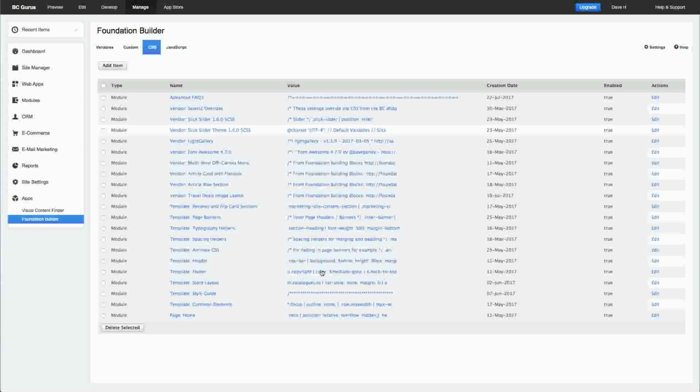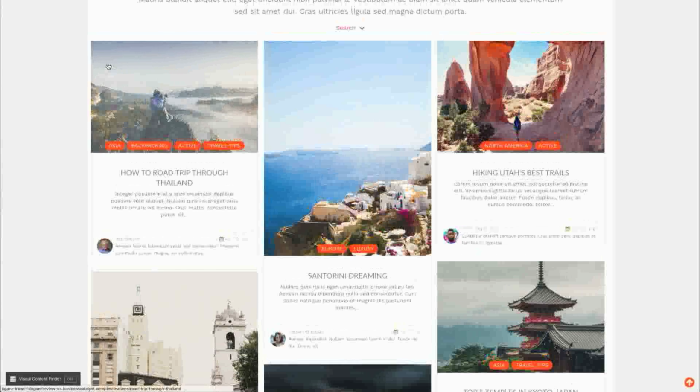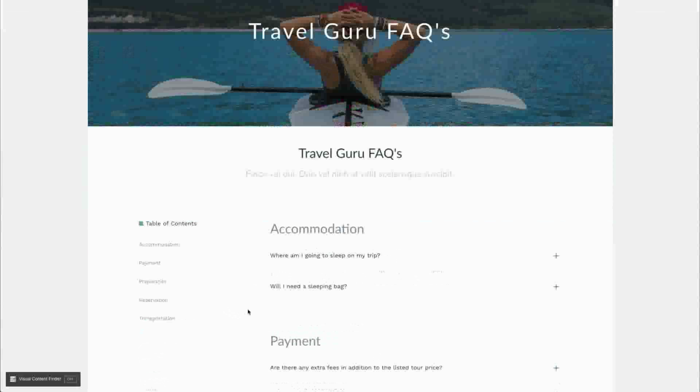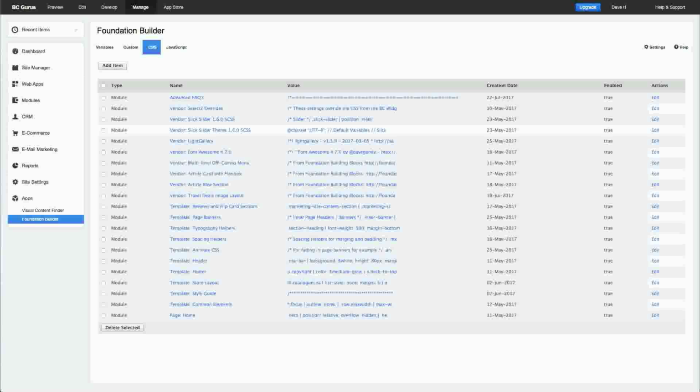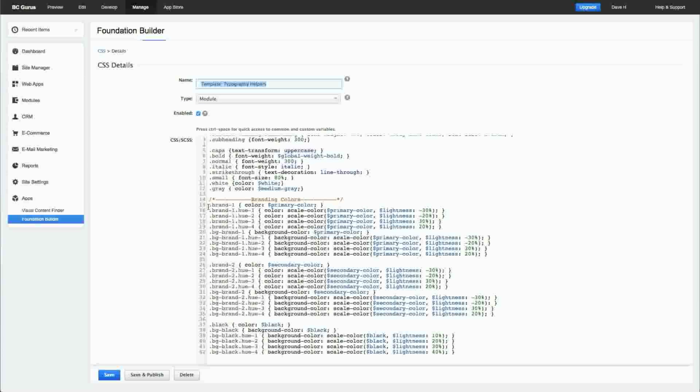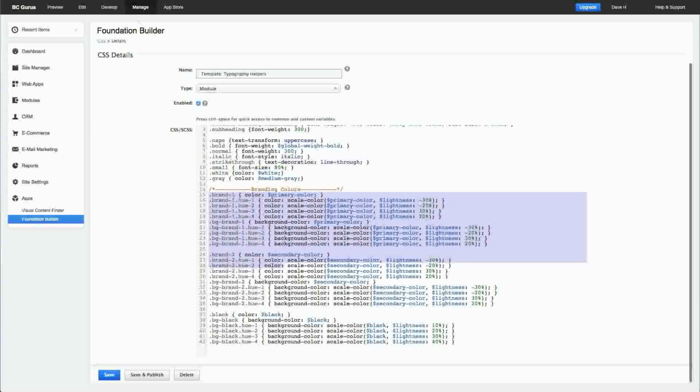So CSS, you see I have some advanced FAQ CSS, that's specific to this FAQ page. There's some CSS that only applies to this page, so it made sense to put it in a separate module. There's some vendor specific stuff for the Slick Slider, the Light Gallery, Font Awesome and such. And we have some section specific things like the page banners and some typography helpers. There's, you'll see this in the style guide, brand 1, brand 2. Let me just show you the style guide.